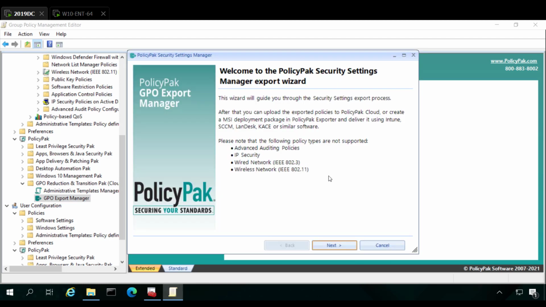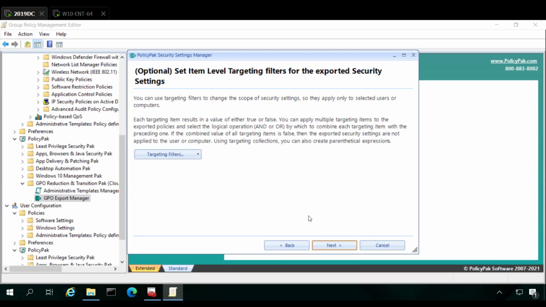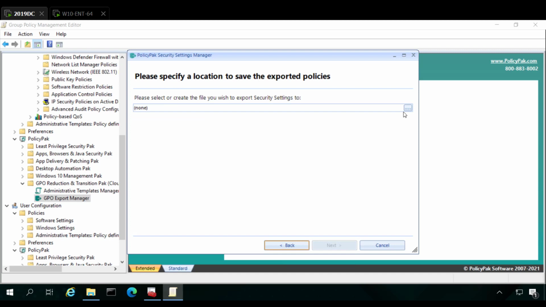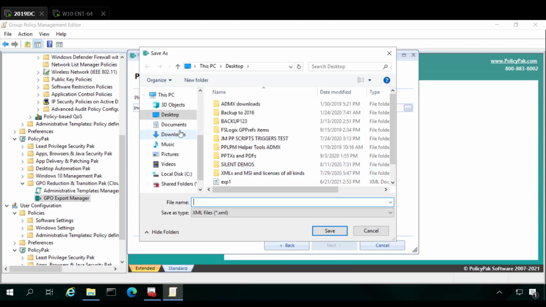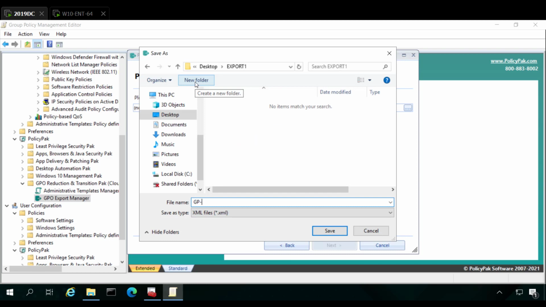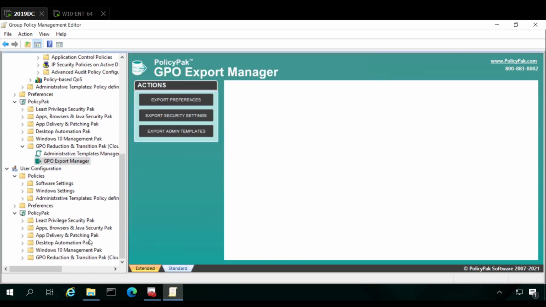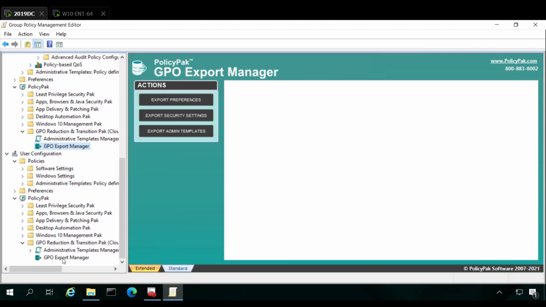We'll tell you what we can and can't do, and then we'll get that policy that we have, and we're going to export it, and I'm going to put it in a folder on the desktop called Export One. Okay, and this is my GP sec settings. So there we go, I've exported that. Next, I'm going to run the same thing on the user side, because one of those settings is on the computer side and two are on the user side.